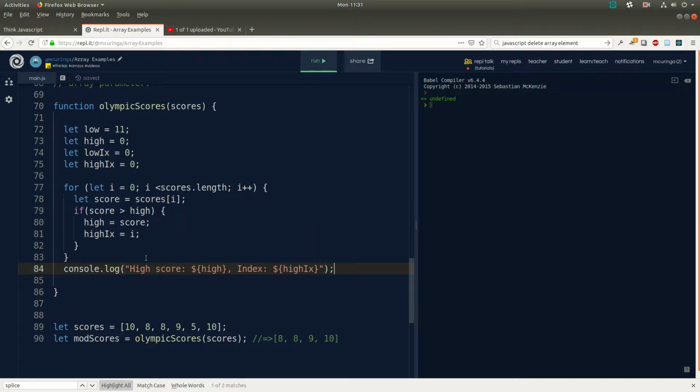Okay. So by the time we've gone through, we've traversed the entire array of scores. High will be the highest score in that list, and the index will point to it. So let's just run this and see what output we get. Oh, I didn't get the template string because I used regular straight quotes rather than our backtick. So let's just try that again. Okay, so the high score is 10, and the index is 0 because it's in the first position.